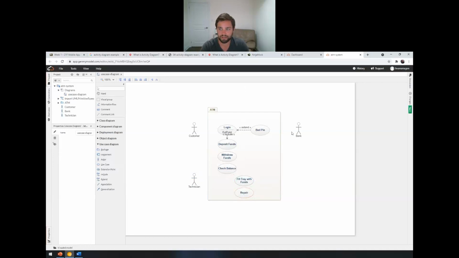And then what can the bank do? What does the bank do in this scenario? The bank can also withdraw funds for you. It can also deposit funds for you. It can also check your balance. So let's start doing some of the associations.